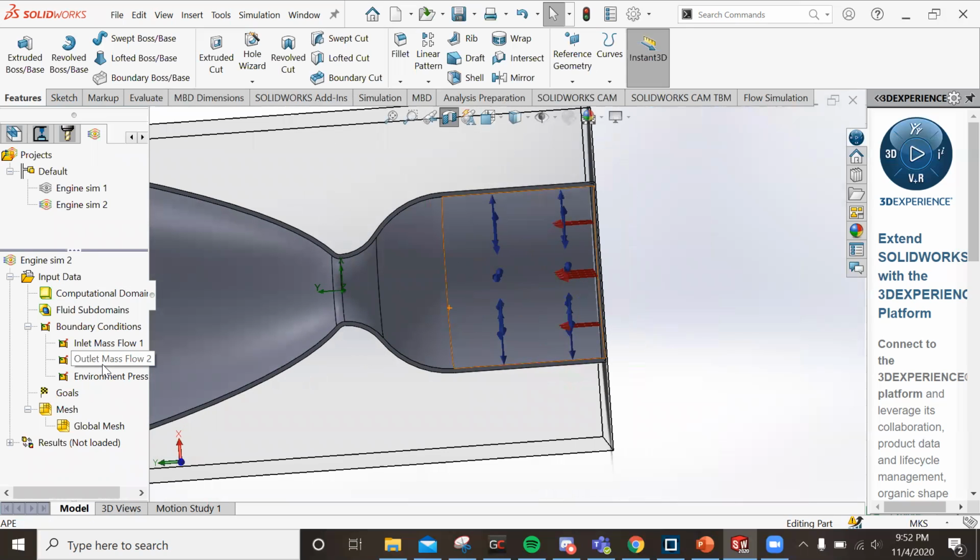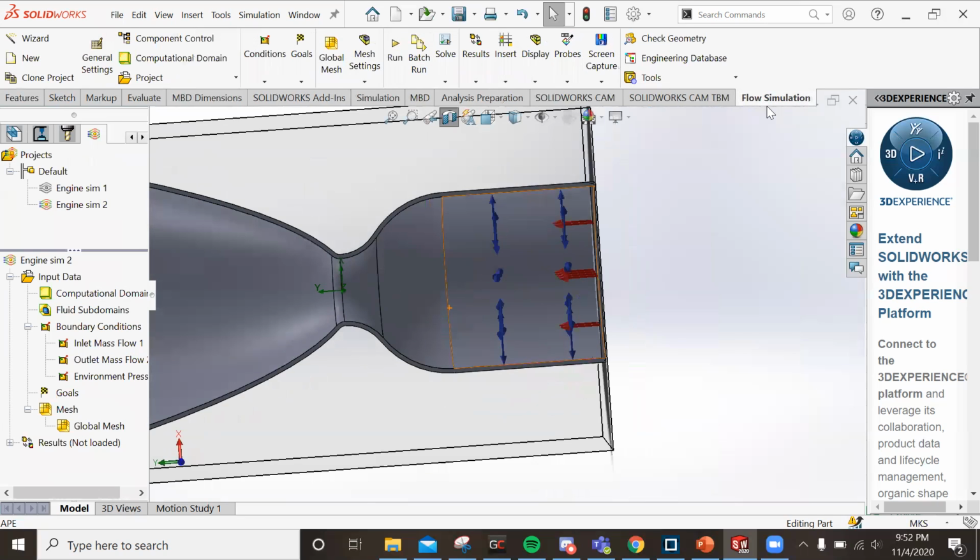Okay, cool. So we've set our boundary conditions, which is pretty much all we really need to do to set up the sim. There's a whole bunch of other stuff that's more powerful you can do.